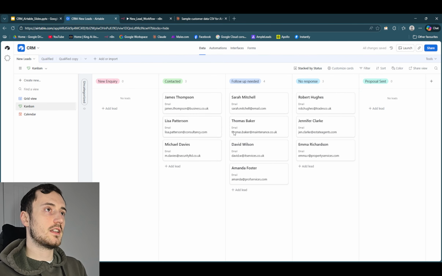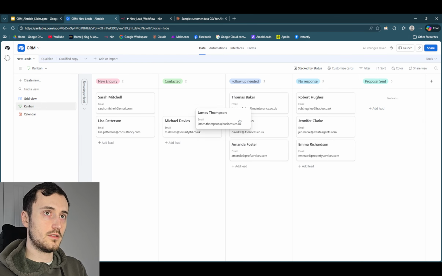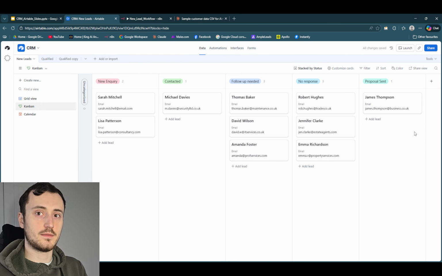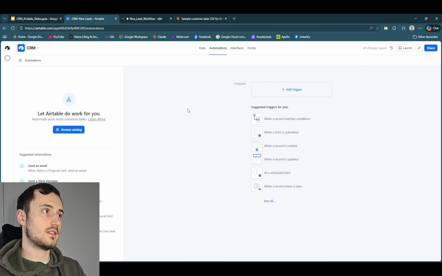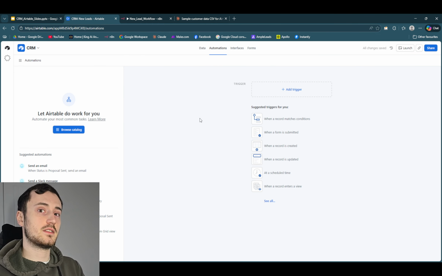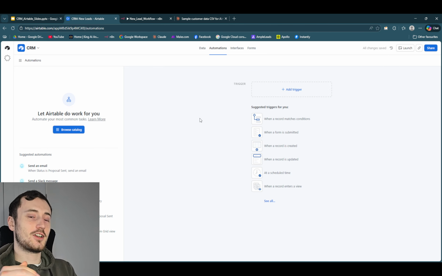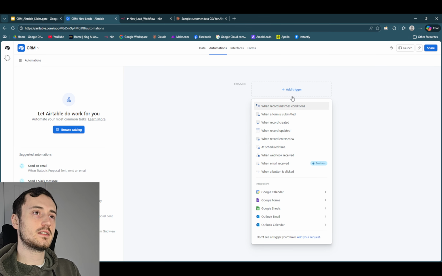So you can literally come in here every day, make sure that you're contacting all your new inquiries, and anyone that you do, you're going to change them over to proposal sent. Now, the next thing that we're going to set up is some of the automations in this. Again, we've just gone up here from data, automations. This is where the magic happens. We're going to cut out a lot of the manual processes and automate a lot of them.